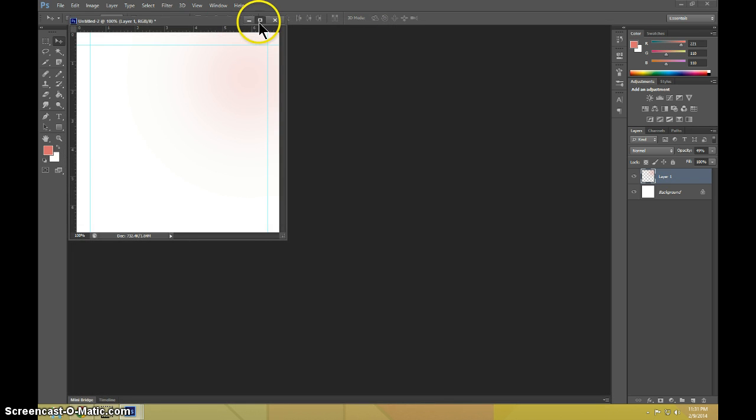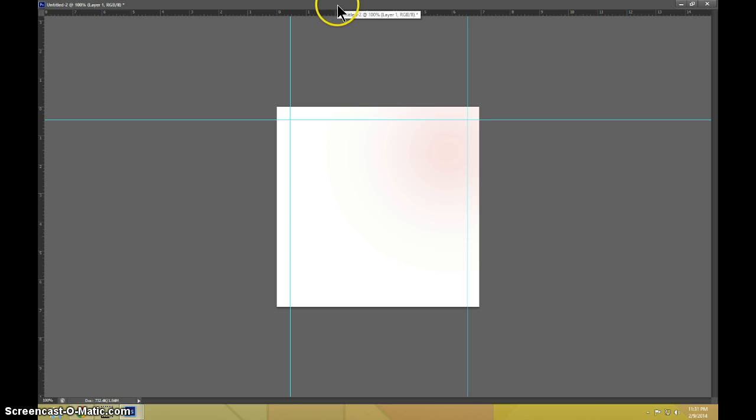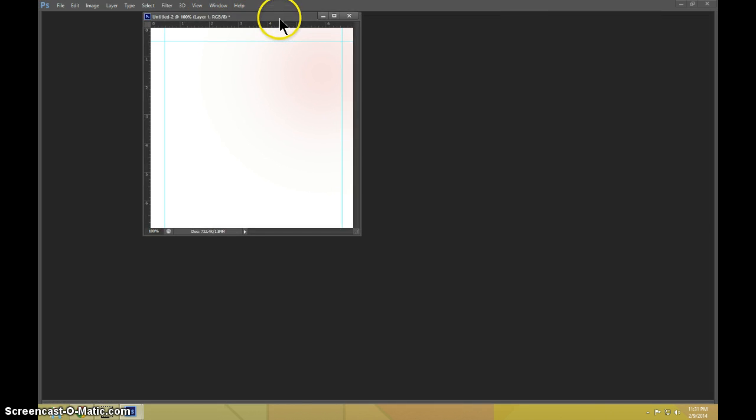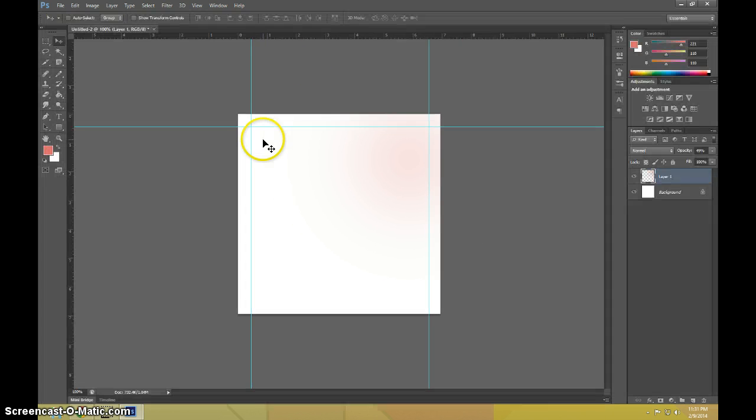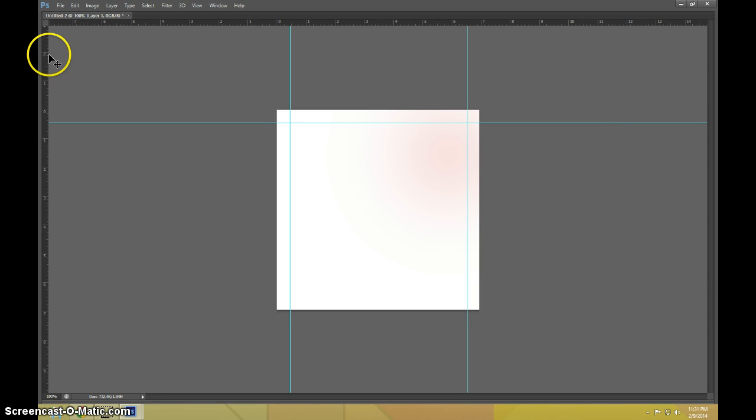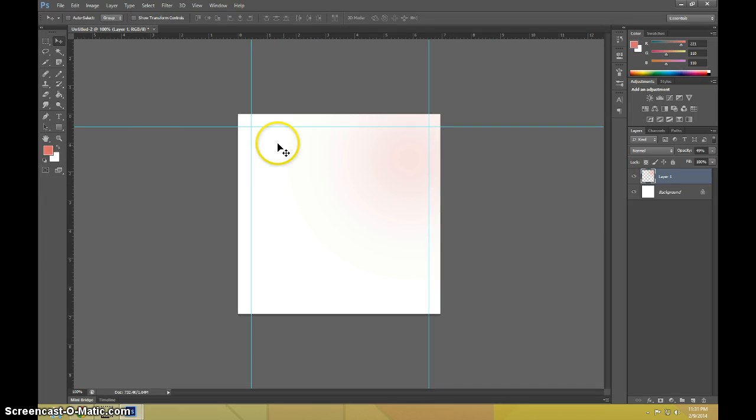Okay, what am I doing? Ignore that. That's not what you should be doing. Okay, come back. If you happen to lose your toolbars like I just did, just press tab until they come back. I don't exactly understand that, but that's what happens sometimes.